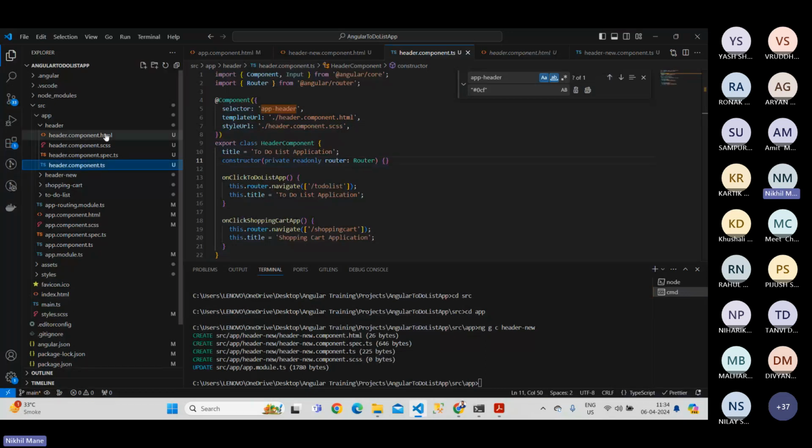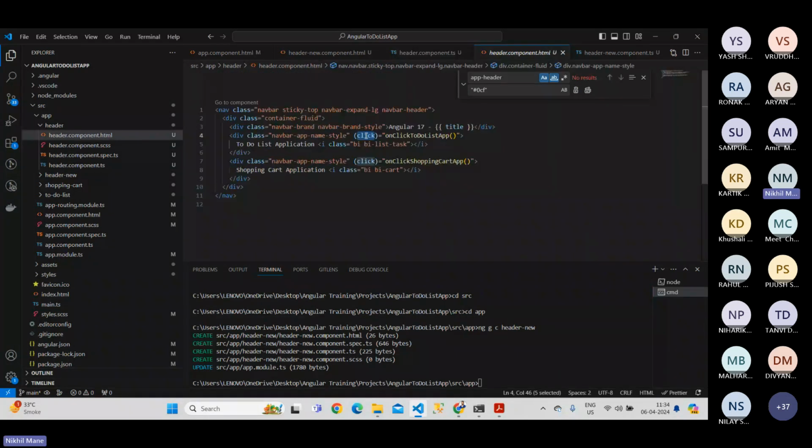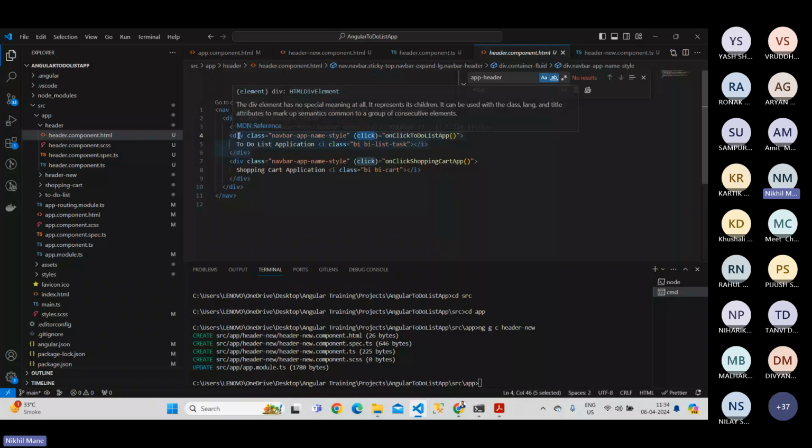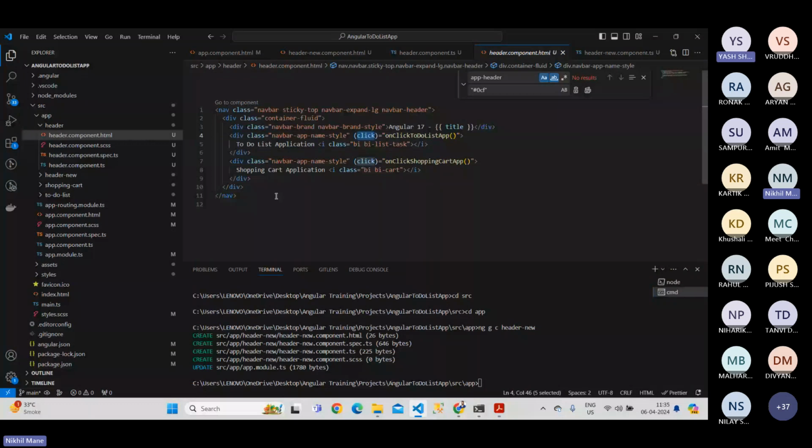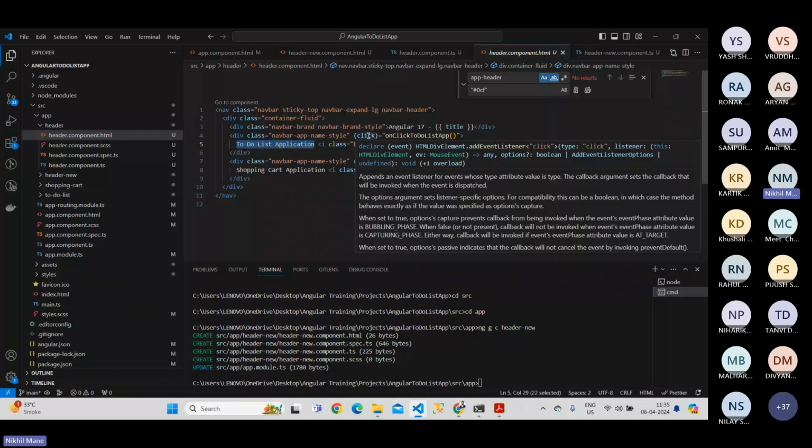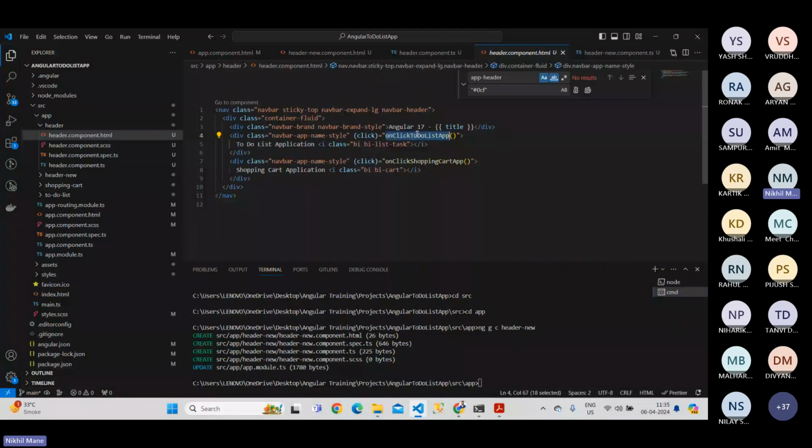We are using an event. Click is an event. There are multiple events which can be used in our Angular application. Whenever we click on a particular div or some title, we can use this click event. So we have created a function on click to-do list app.